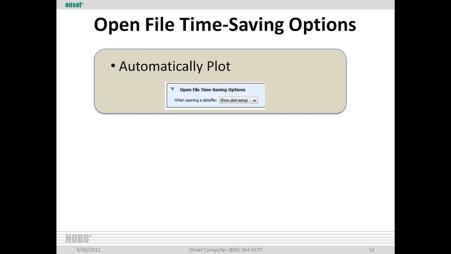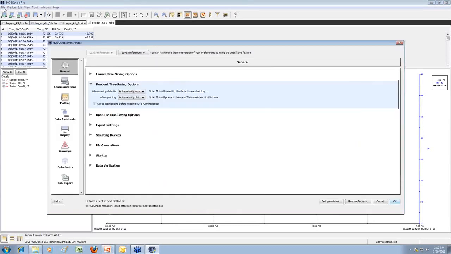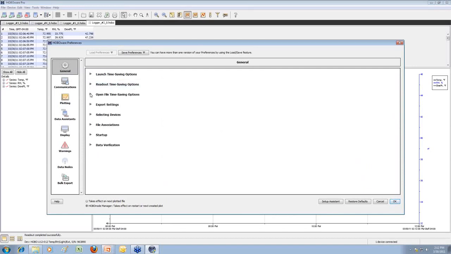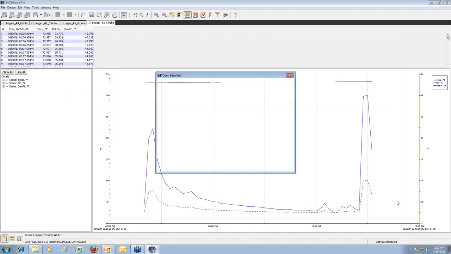So next, we're going to take a look at how to open multiple files all at once. And again, we'll flip over to HOBOware. We come back up to our preferences. Again, Control comma will get us right back into the preferences screen. And we're going to come down to open time saving options. And what you can do, again, is either show the plot setup or just automatically plot. And then again, we have our plotting preferences set from before. And what I'll do is hit OK.